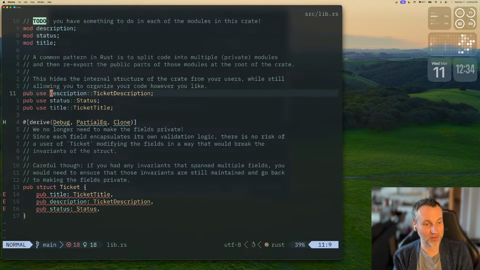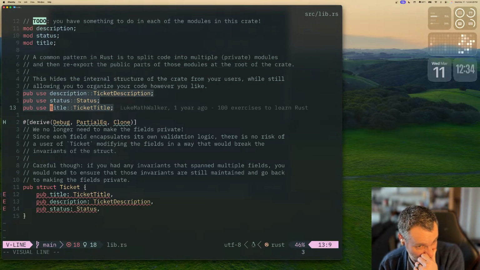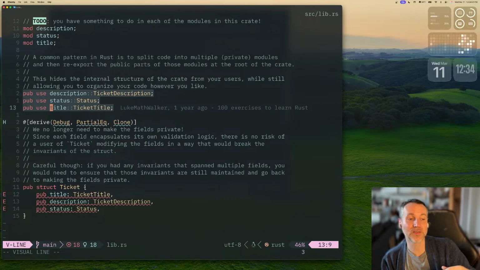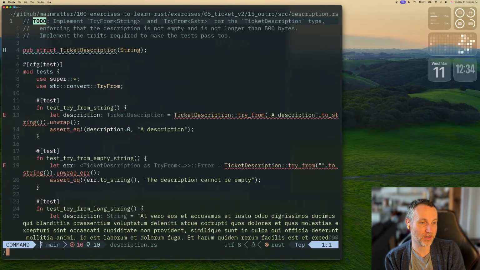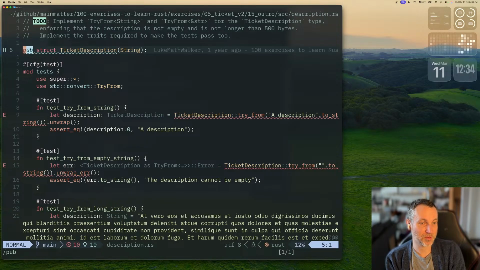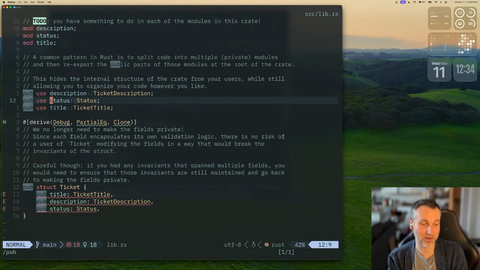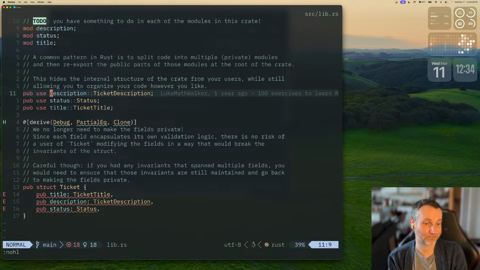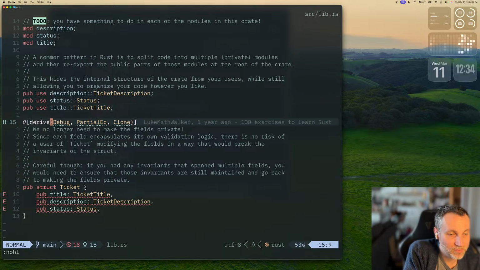But because we're in the lib file, this is where it gets the entire interface. You can export bits and pieces from those modules. So if I go here and look up pub, that seems to be the only thing that's pub. If there were other things that were pub in here, they would not be included in the final library. That's what that's saying. Okay, we're going to derive Debug, PartialEq, Clone.